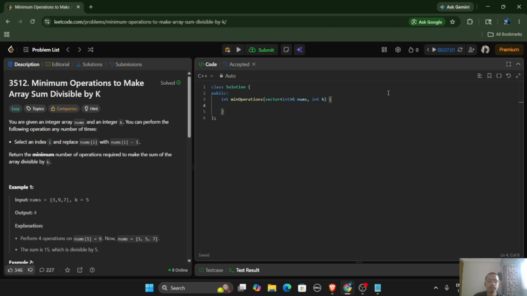Now let's understand the logic. If the sum is divided by k, it will give us a remainder, and the remainder will be the total number of operations that are required to return. So the answer is simple. We have to just return our remainder.